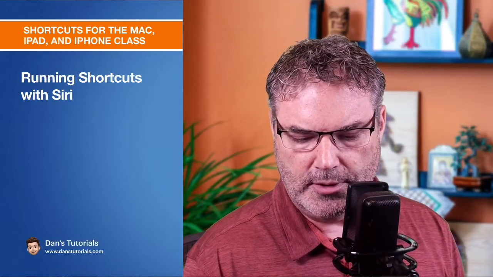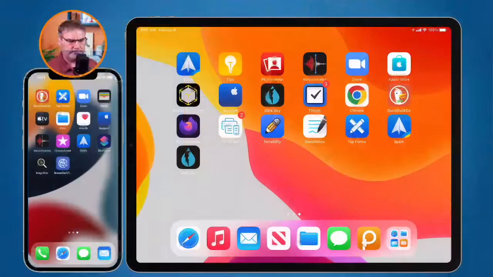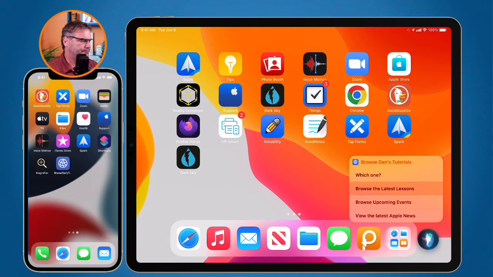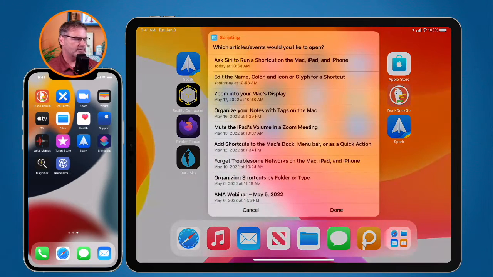So as an example, if we go to my iPad and I run Siri, browse Dan's tutorials. Which one? And there it is. I can choose which one I want to select. I'm going to go with latest lessons. Wow. And then there it is.